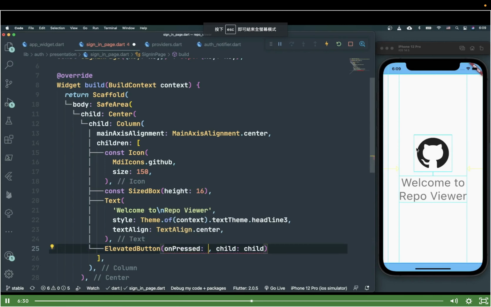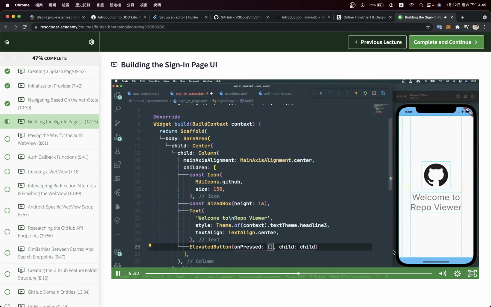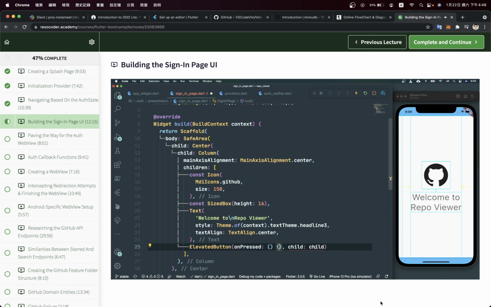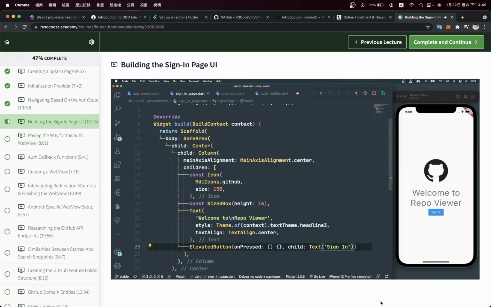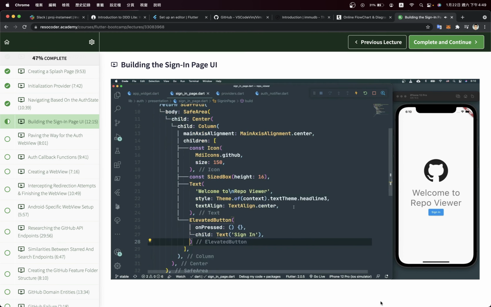It takes in onPressed, which is a function, and also a child, which usually is a text. So let's do that. It's going to be a text saying sign in. And let's actually turn off this outline. So let's open up the widget inspector again, and let's press this button, hide debug paint. All right. So this button now looks kind of funny. We do not want it to look like that.